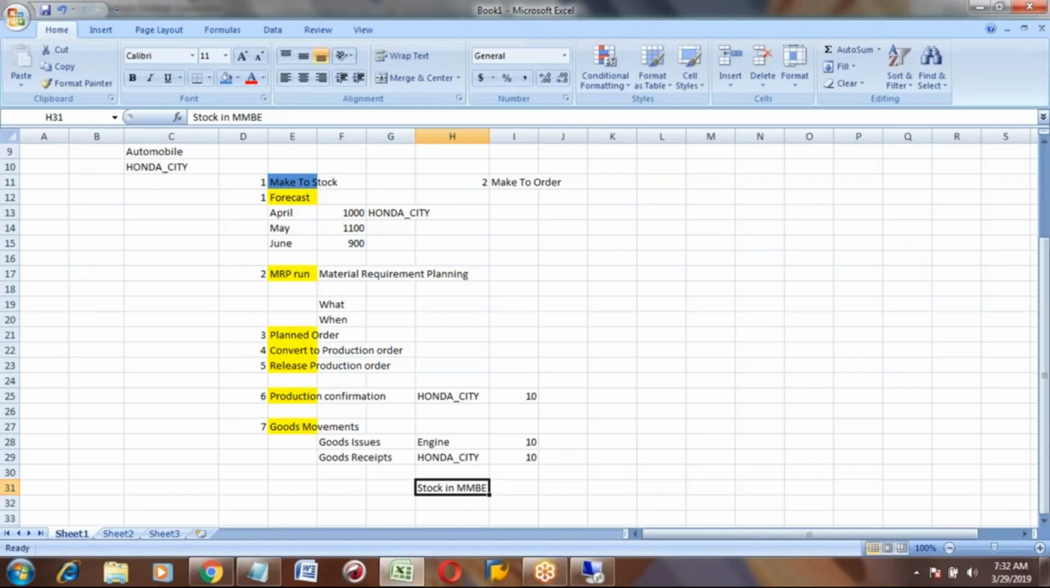So this is the end-to-end process in make to stock. Is this clear? Yes, yes.